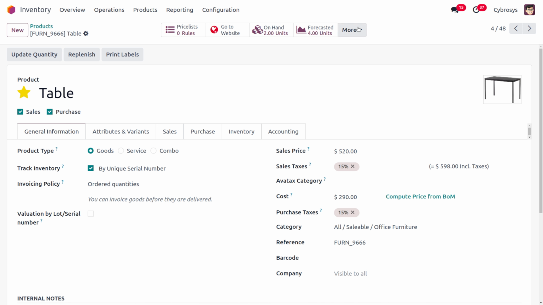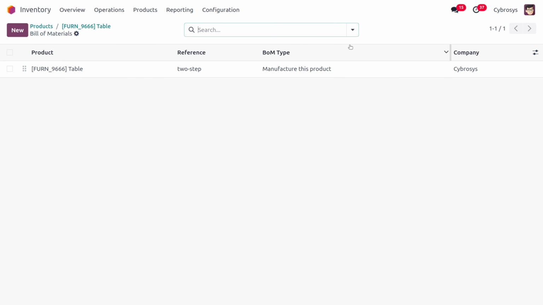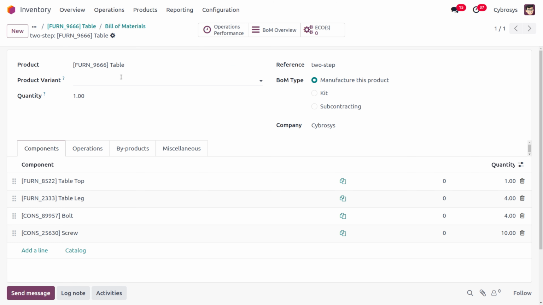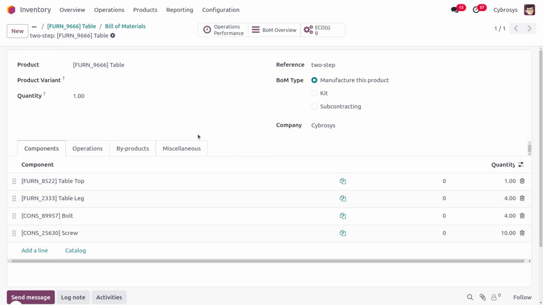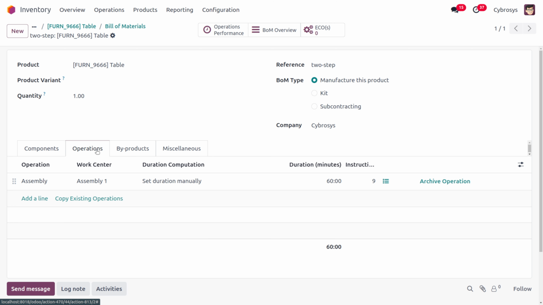While manufacturing an item, first we have to define a bill of material. In this case, you can see that we are going to manufacture the product table with one quantity, and we are just going to do two-step manufacturing with a BOM type as manufacture this component. We require certain components such as tabletop with one quantity, table leg with four quantity, bolt with 10 quantity and screw with 10 quantity. And we will be performing an operation over here with assembling of the item from the assembly work center.